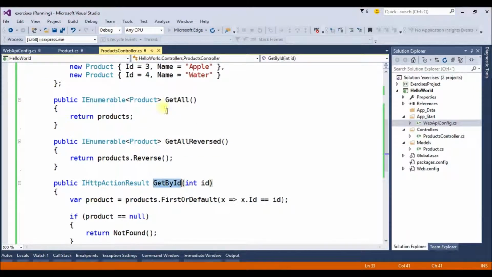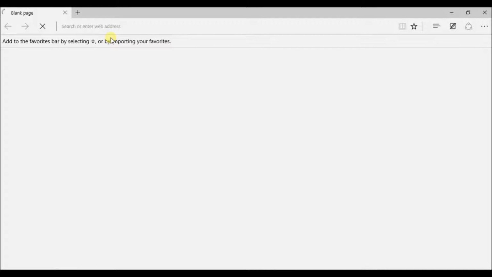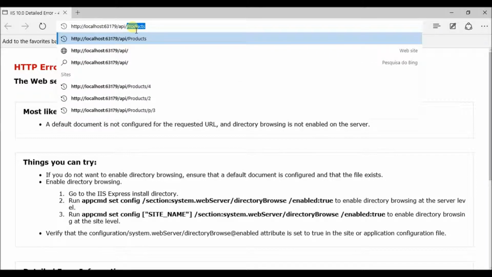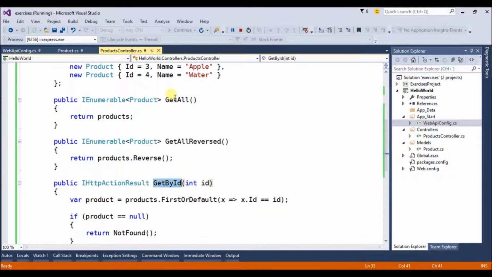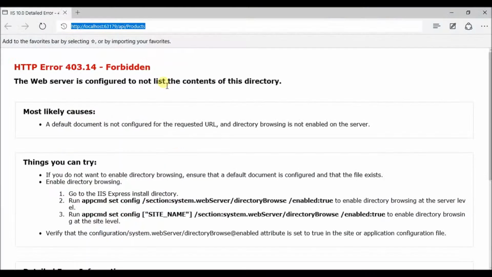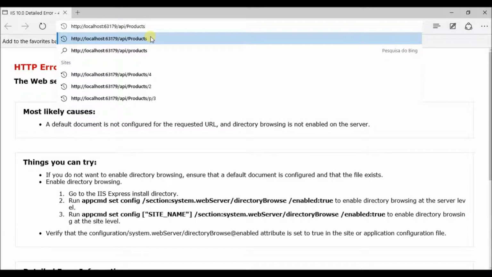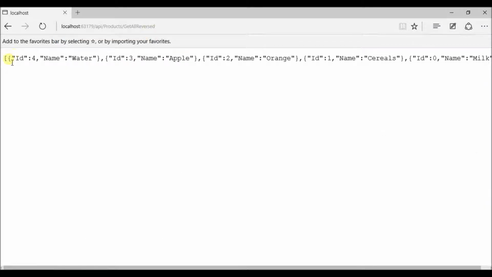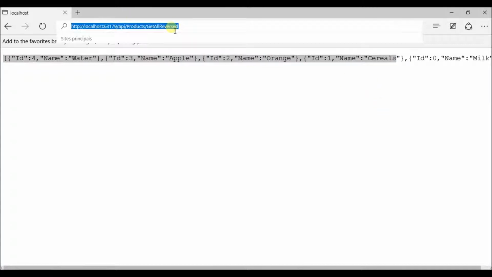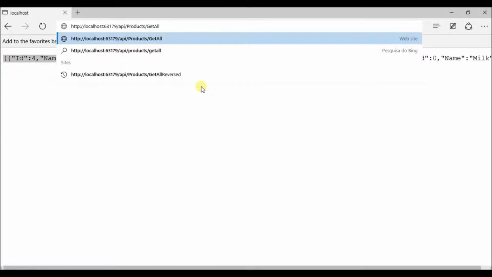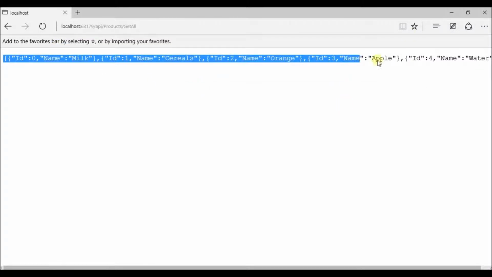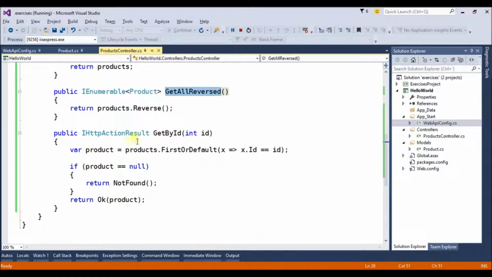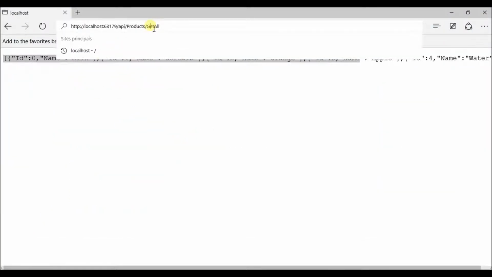So if I run this again, and API, and specify what I want, api/products/GetAllReversed. Now we have what we want. GetAll is normal and the other one, GetById, GetById 2, orange.